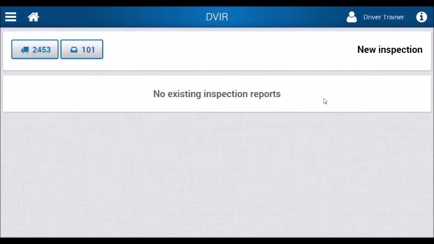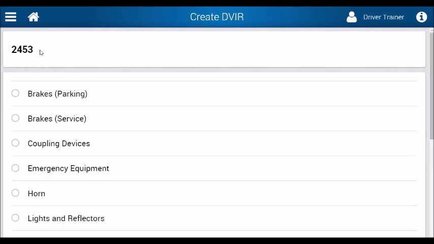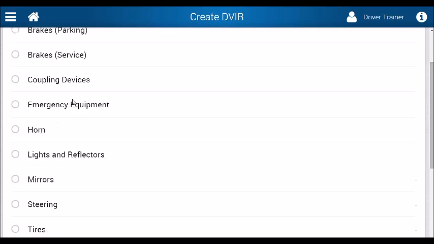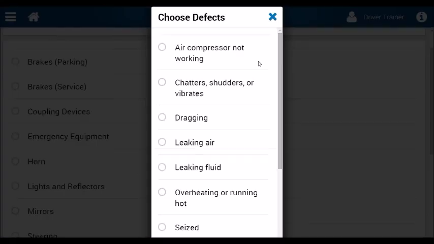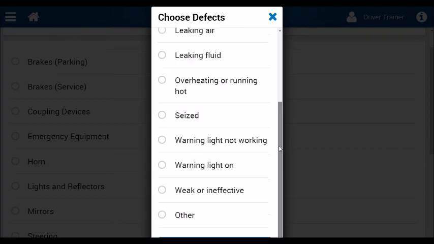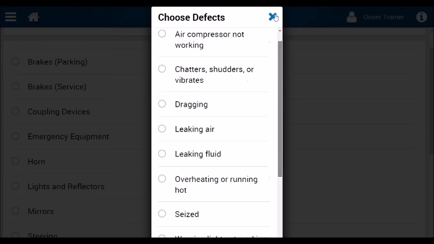For a pre-trip inspection, we click on DVIR, and you can see at the top there are two buttons. One indicates the tractor, one is for the trailer. Simply click on the tractor to start. It will give you a list of pre-canned responses that you can use to pick a defect. If you click on one of them, it'll also give you a more detailed subset list that you can use to choose the defect.